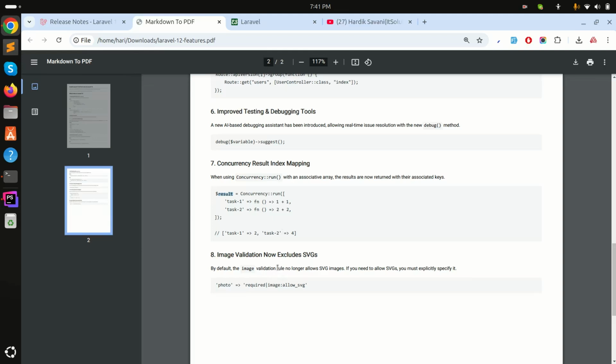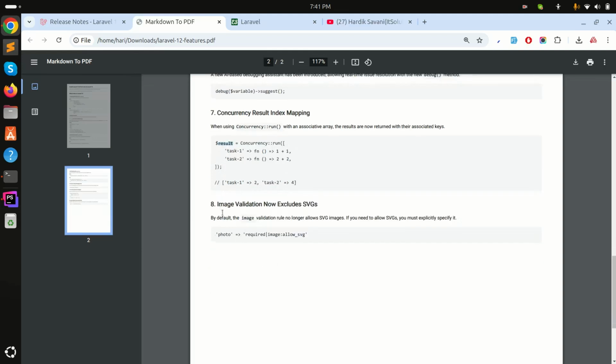Yeah, and then at the end, the eighth feature is that image validation now excludes SVGs. That means by default Laravel provides image validation and did not allow SVG images before, but in Laravel 12 they also give the option to allow SVG. Usually we just require PNG, JPG or similar formats and don't require SVG, but in some cases we do, so that's why Laravel 12 introduces allow_svg.